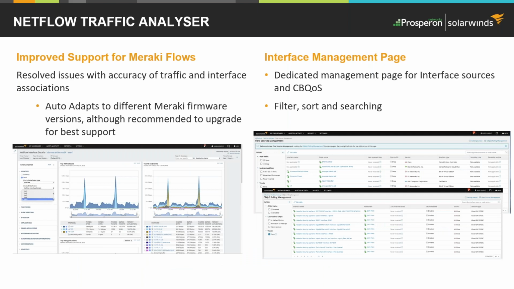Okay, a couple of reasonably minor things, but very useful things for the NetFlow Traffic Analyzer module. The first one of those, for users that are utilizing the Meraki hardware, there is improved support for flow analysis from Meraki. This has been challenging, and actually the whole of the Meraki monitoring is a challenge for all monitoring providers, because the API.